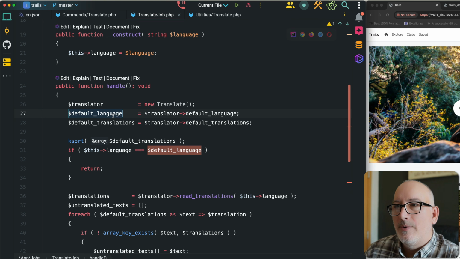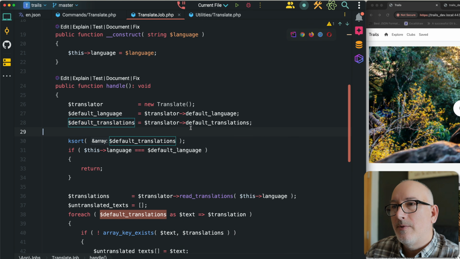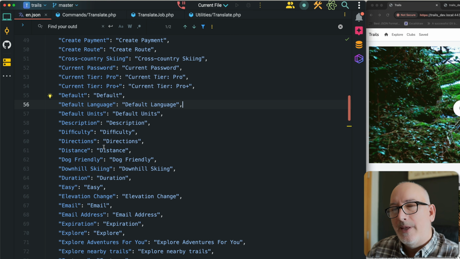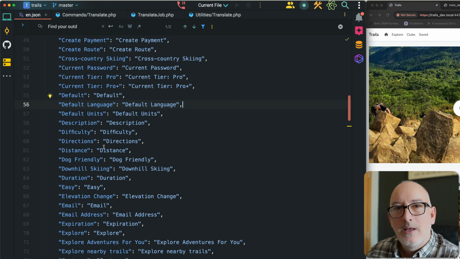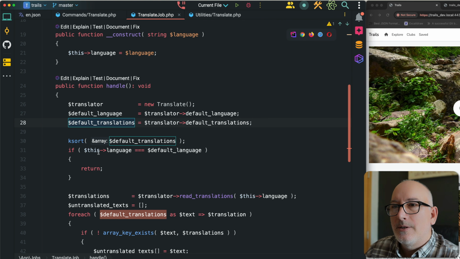The default language is this. This is the language we're coming from. Here are the default translations. Again, the default translations are everything that I got built up in my en.json file. And that was built automatically as we built out our Blade templates using that _x helper function. So all those translations, I get them here.